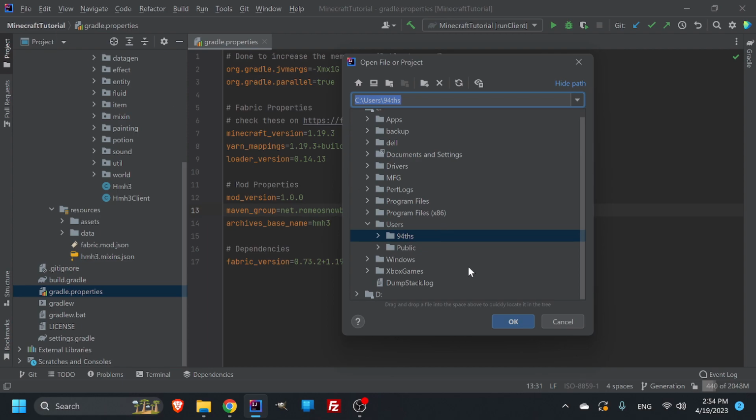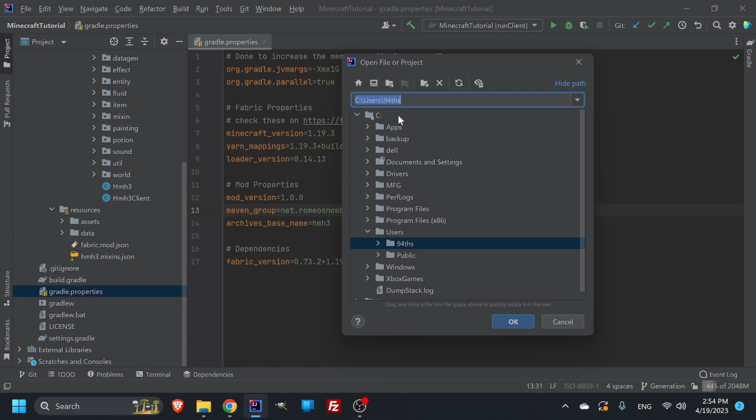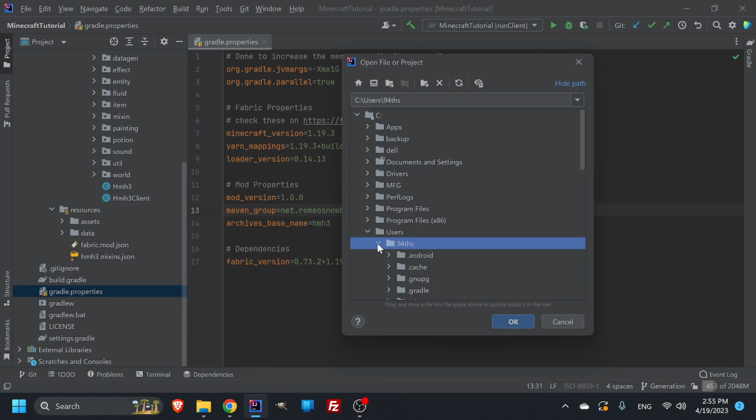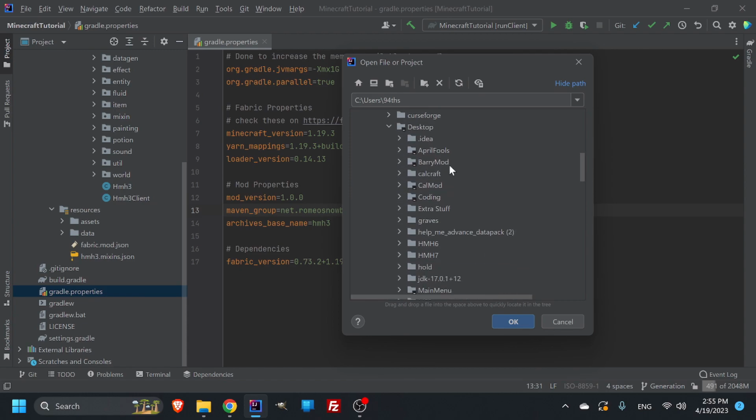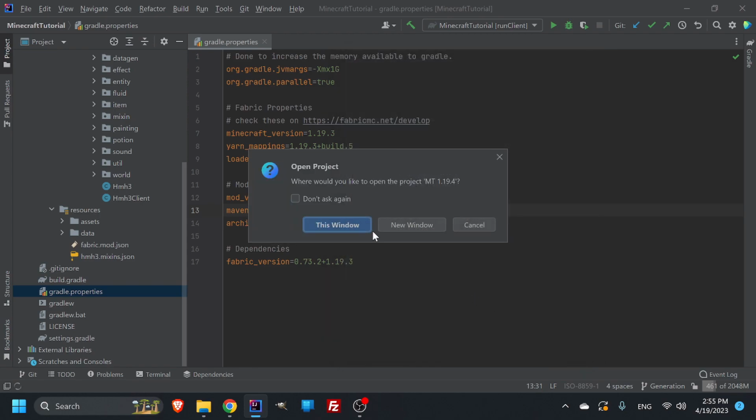And either it's going to put you in a project that you're open. Right now, it put me further back before the project. So it will be all the way from C, users, whatever your username is. Then look for desktop. You're going to see that little IntelliJ special line. So that's a coding folder. And now we have all these. So we got main, my first program. There's our Minecraft tutorial, and then right here the MT 1.19.4.